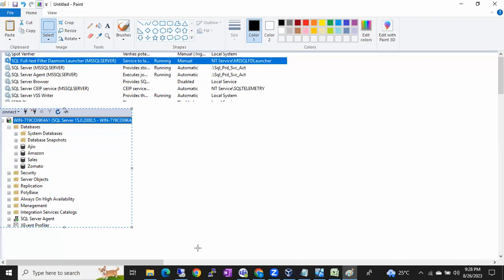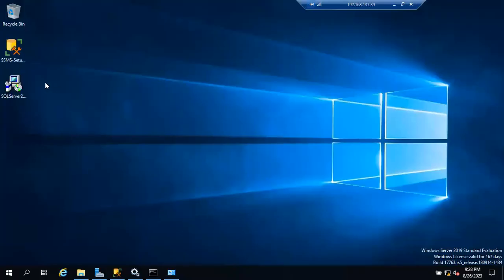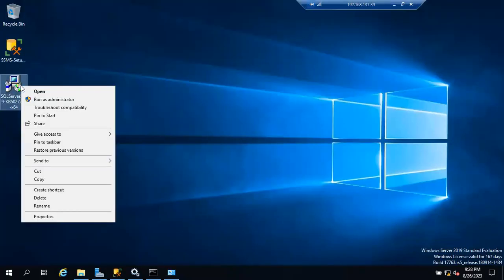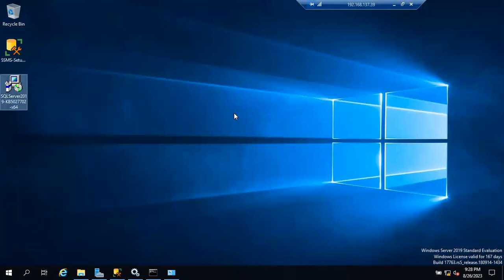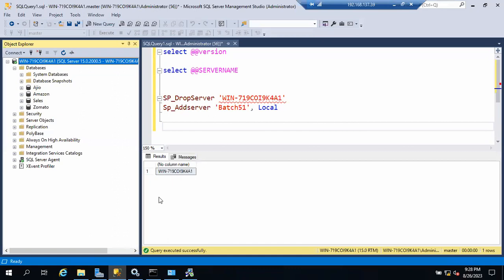Fine. So let me go to this, this is my patch file, right? Right click, run as administrator. It doesn't take much time, guys. I'm sorry, I cannot break the concept, so that's why I'm just patching the SQL Server. It doesn't take much time, hardly 5 minutes. Why? Because ours is not a real-time server, so it doesn't take much time, 5 to 10 minutes max.